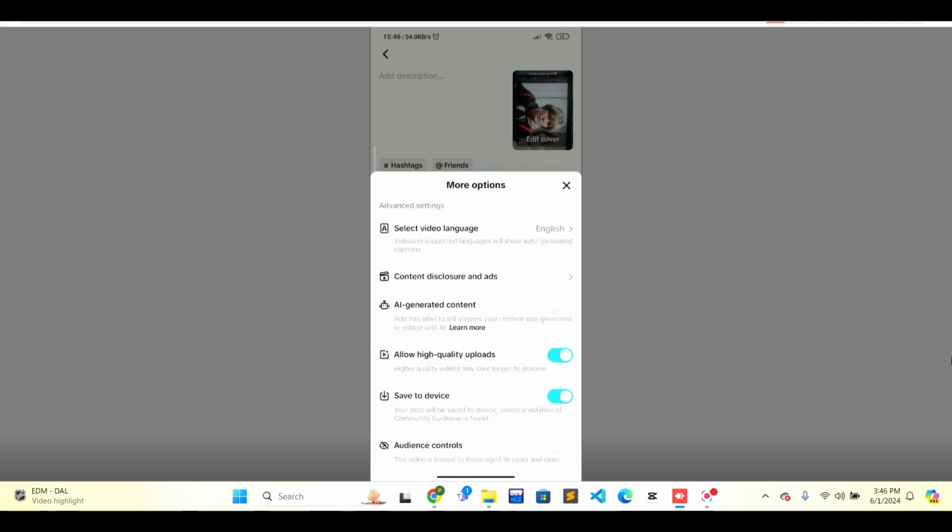And when you scroll down, you can see that there is an option for allow high quality uploads. So you just have to enable that option. If you have disabled it, then you can just click on the button on the right hand side and you will be able to enable high quality upload. So this is how you can upload high quality videos on TikTok.